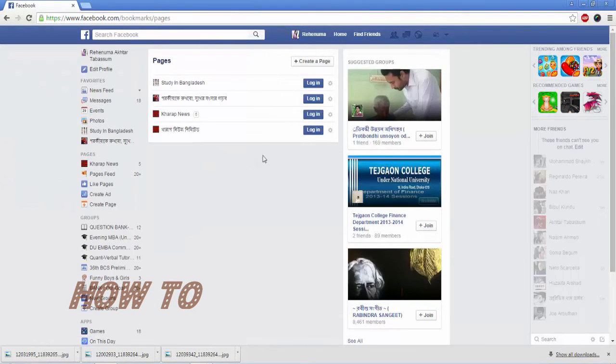And it's done. See, the page is not there anymore. This is how easily one can delete an unwanted Facebook page from Facebook.